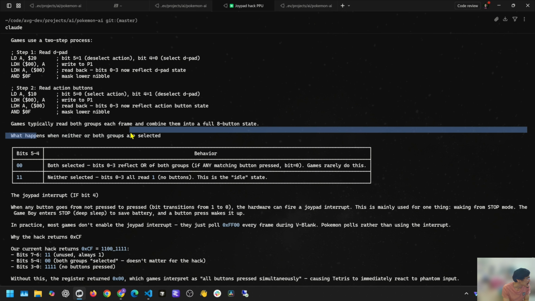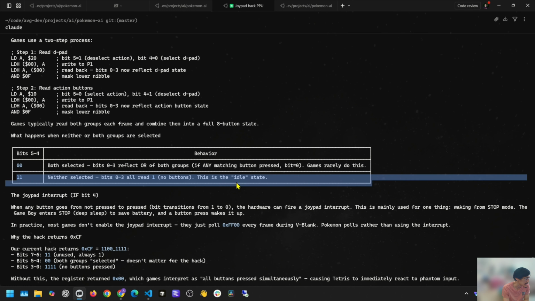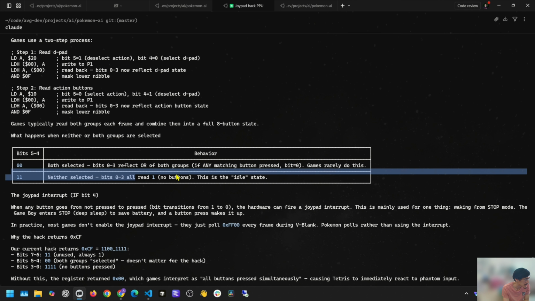What happens when neither or both groups are selected? If bits 5 and 4 are both 0, meaning both selected, bits 0 to 3 reflect the OR of both groups. If any matching button is pressed, the bit equals 0. Games rarely do this. If both are 1, neither is selected, and bits 0 to 3 all read 1, no buttons. This is the idle state. That makes sense. So when bits 5 and 4 are both 1, bits 0 to 3 should read all 1. Okay.